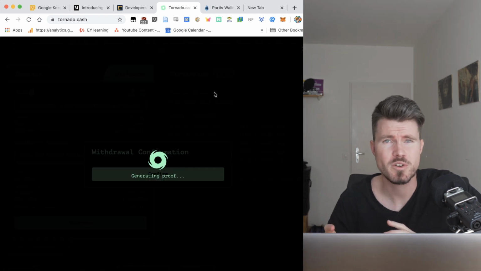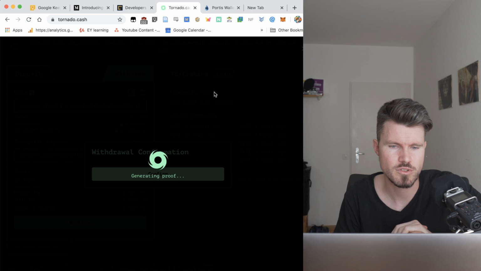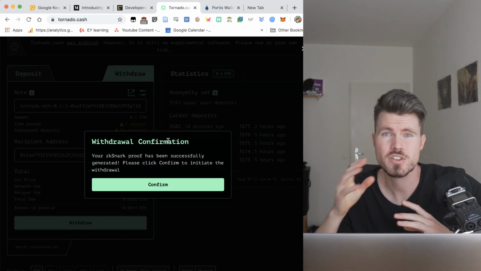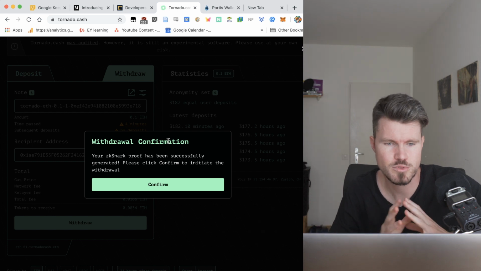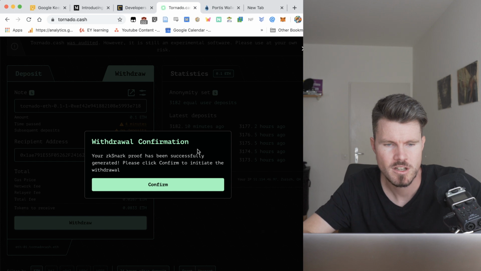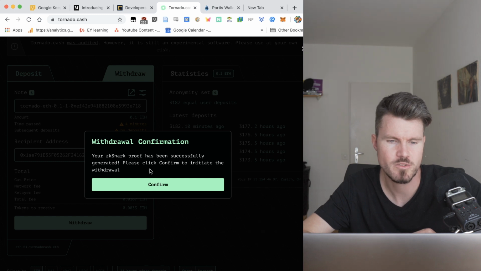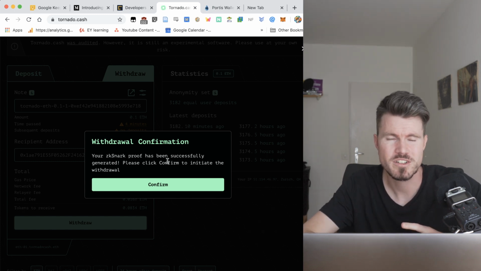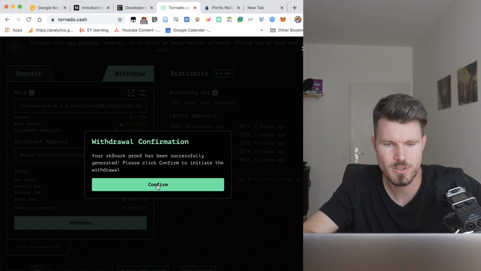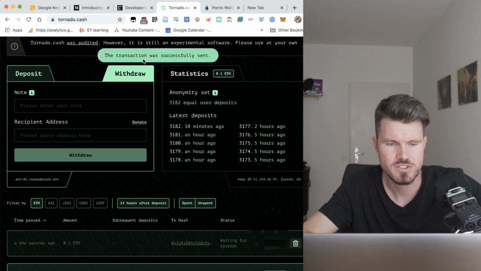This is probably going to take a while for the smart contract to generate the proofs and proceed with the withdrawal. All right, so the Tornado.Cash smart contract has now processed my input and I receive a withdrawal confirmation with the information: your zero knowledge SNARK proof has been successfully generated. Please click confirm to initiate the withdrawal. So now I can start withdrawing the funds from the Tornado.Cash anonymity pool. So I click on confirm and the transaction was successfully sent.